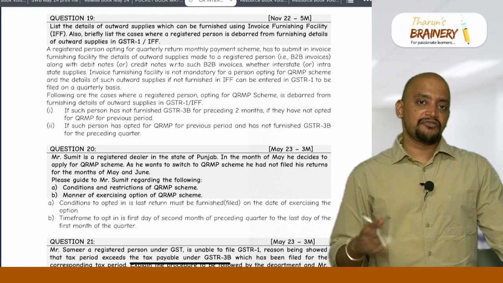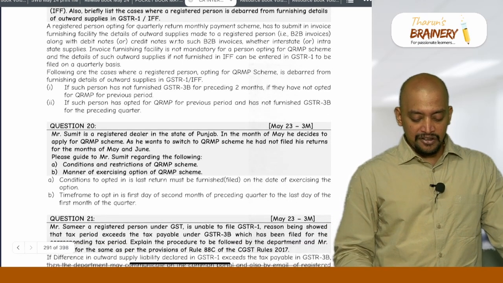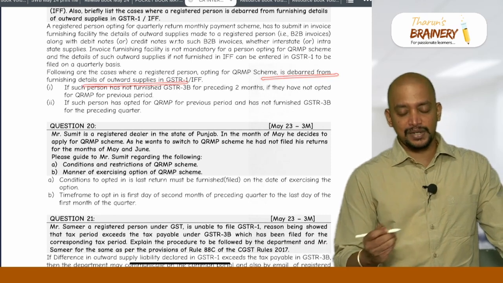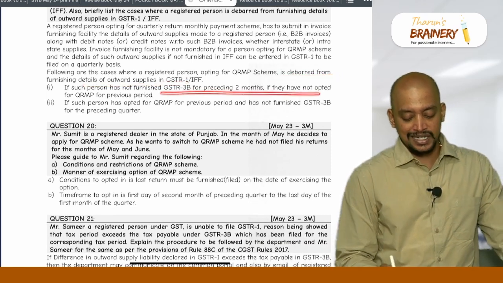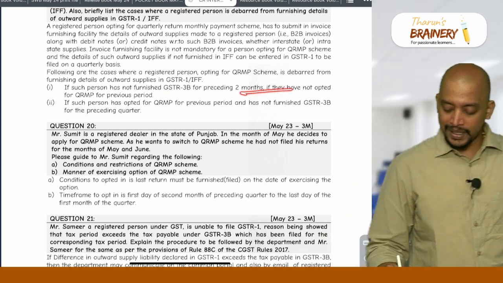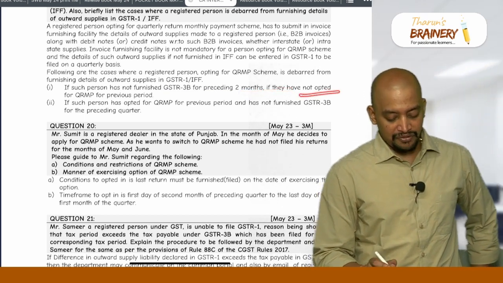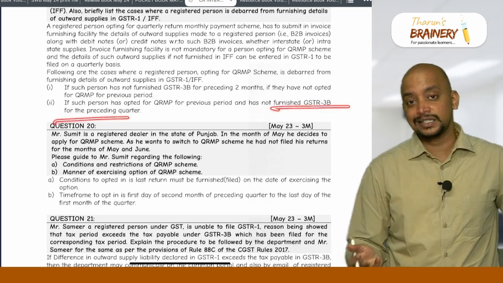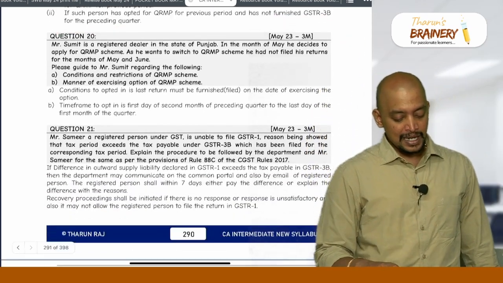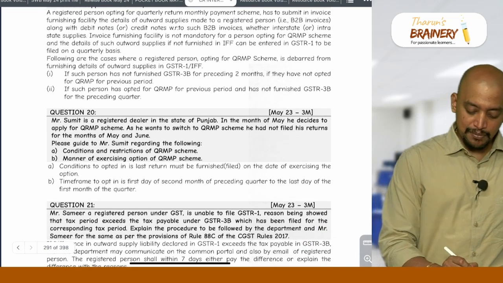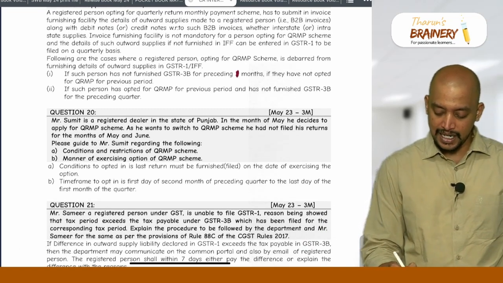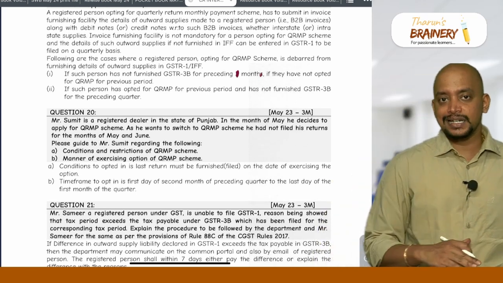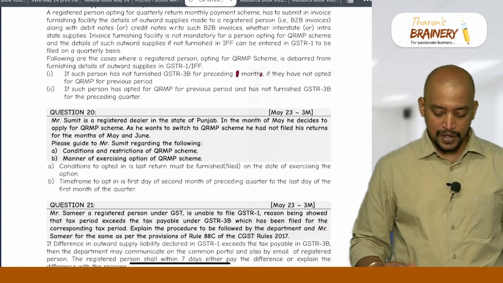But GSTR1 or IFF will be blocked if the person is debarred from furnishing details of outward supplies in GSTR1 or IFF, if the person has not furnished the 3B of the preceding 2 months. So if they have not opted for QRMP, or if they have opted for QRMP, they have not furnished the 3B of the previous quarter. So it's actually the preceding 1 month if they have not opted for QRMP, or the preceding quarter if they have opted for QRMP.